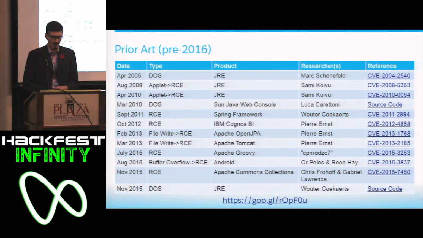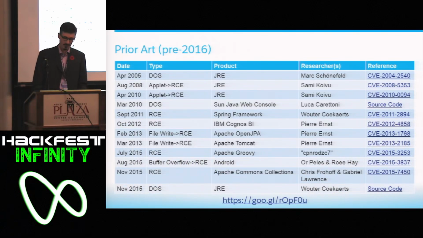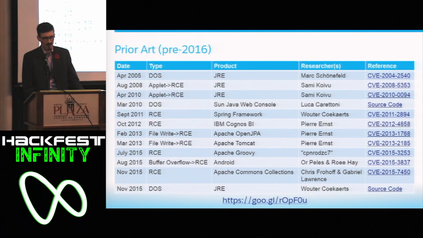But recently, in the fall of 2015, people like Matthias Kaiser, Chris Frohoff, Gabriel Lawrence and others were successful in reviving this forgotten attack vector. And I'm thankful for that, because this year pretty much every security conference has a talk about Java serialization. So that's good.